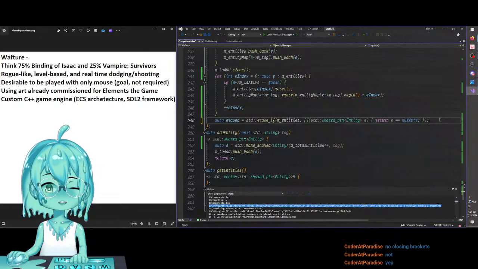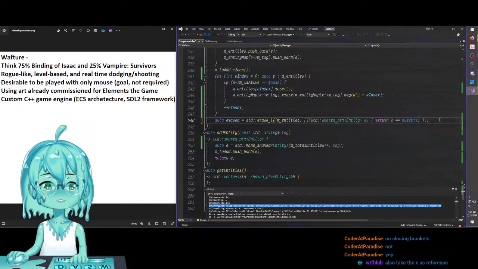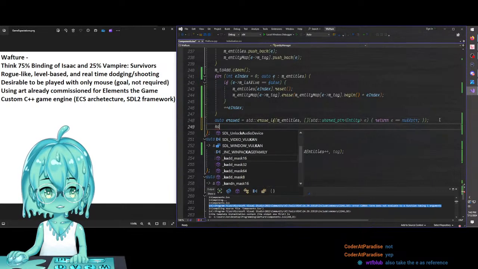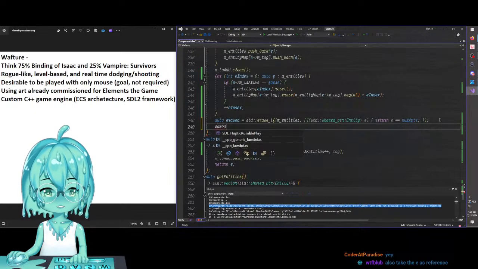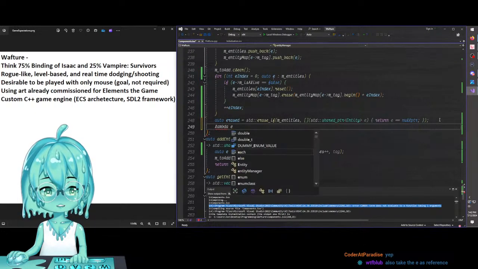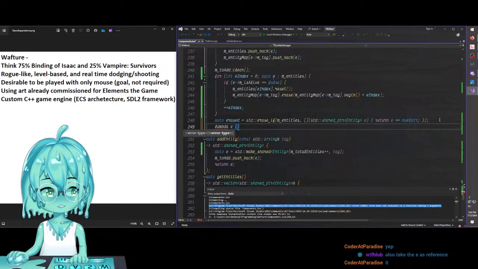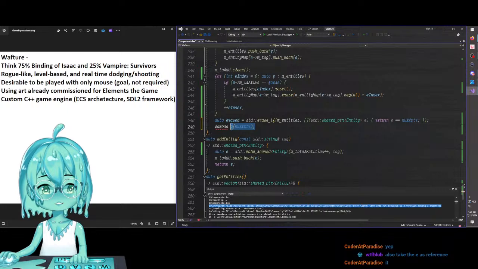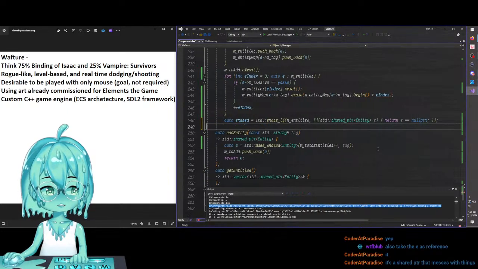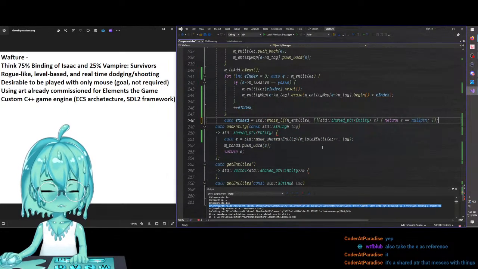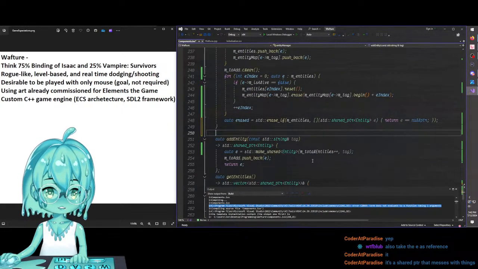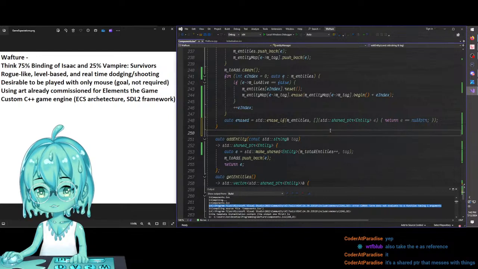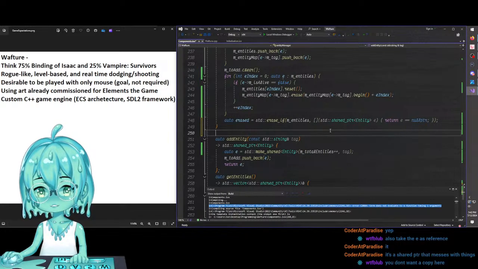Okay, Jesus, lambdas are so complicated. I wish the syntax was lambda, like they actually use the word lambda. Lambda e, parentheses, nullptr or something like that would be so sweet, and they won't do it because that's too easy. Damn. Holy shit. What a function. It's a shared pointer that messes with things.